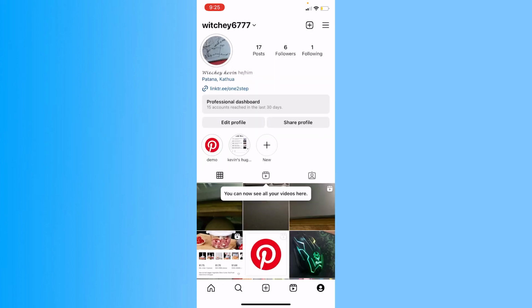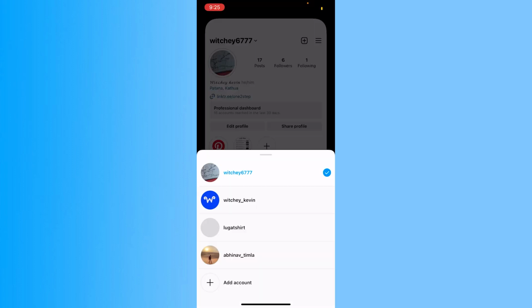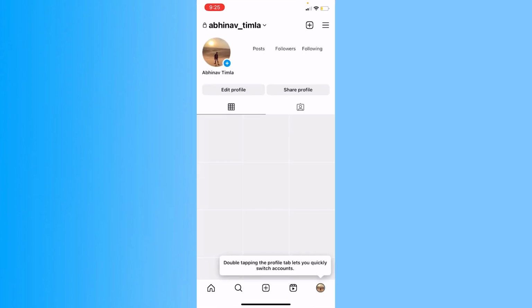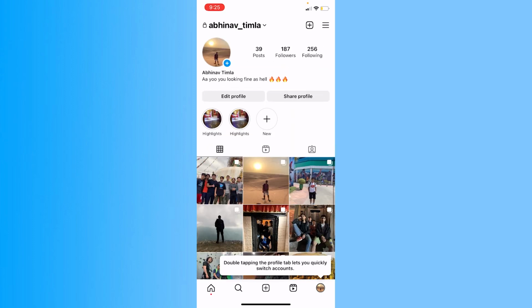Once you're in your Instagram profile, at the top of your profile, it's showing Vichy6777 and right beside it, there's an arrow. If I click on it, it's going to show me multiple accounts which I have added on my Instagram, alright? Now, because I've added multiple accounts, I can just click on one of them and switch between them easily without having to enter the login details every single time. So that is basically what this feature helps you to do.